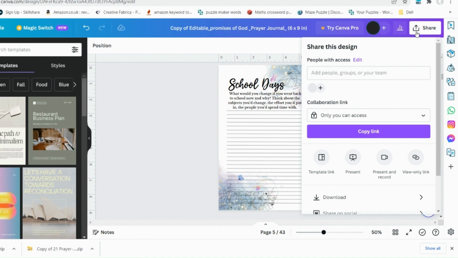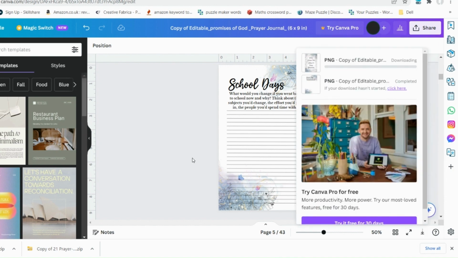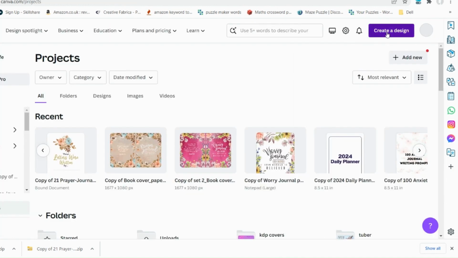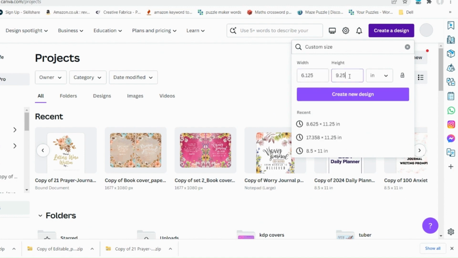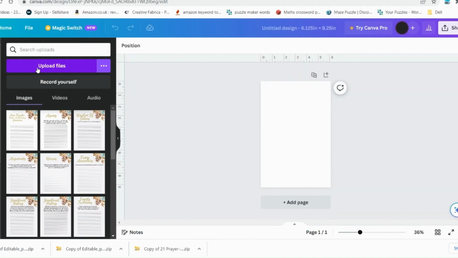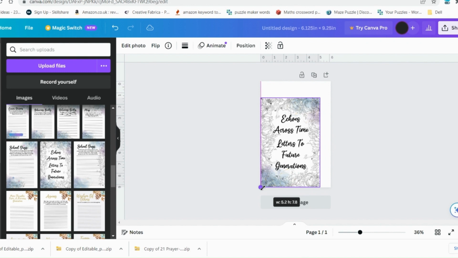So I'm just going to share this and download them all as PNG files. I'm just going to press download. And now I'm going to go ahead and create a new design. I'm going to have it custom size. The width, remember, I need to be 1/8 of an inch bigger. So I need it to be 6.125 inches wide and 9.25 inches in height. And now I need to upload those PNG files. Now that I've uploaded them, I just need to put them into the page and get them to the edges of the page.